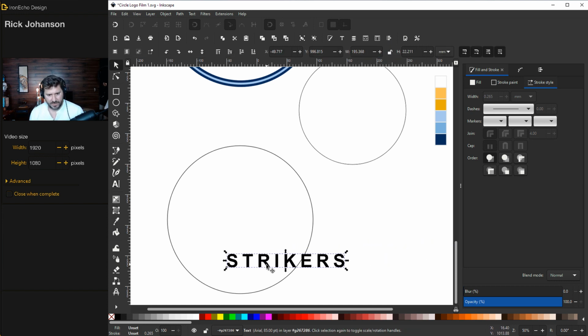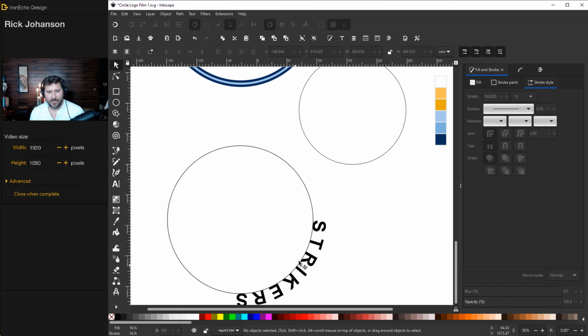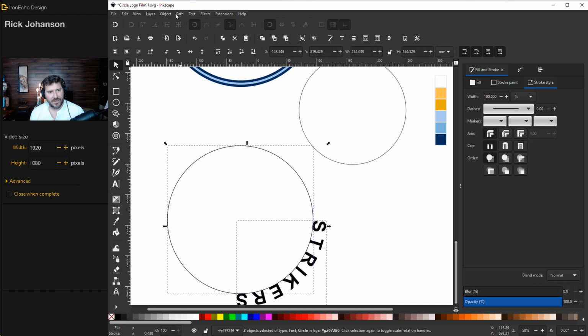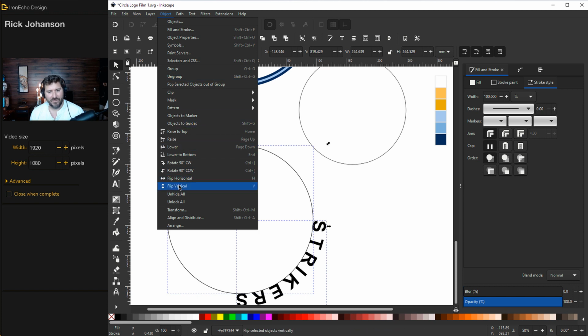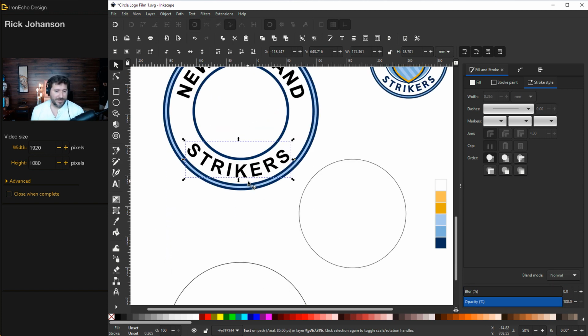It doesn't have to be centered. The text is selected. I hold shift. I got the guide circle. Text. Put on path. So this is the same process we did, but to get it on the inside, make sure they're both selected, go to object, flip vertical, and there it is on the inside. Move it up here. That's pretty close for a guess.